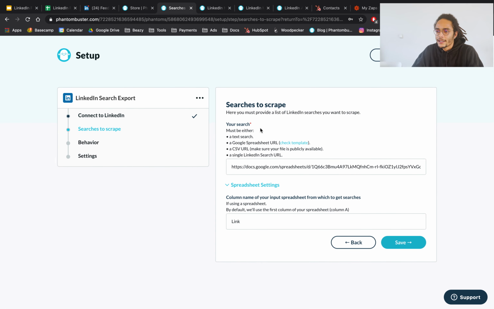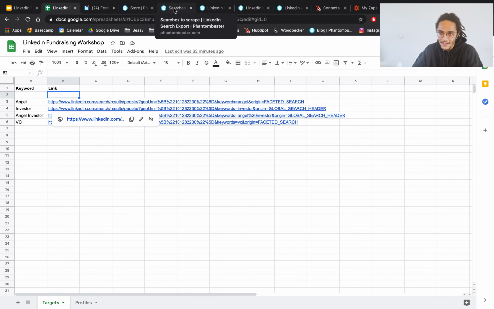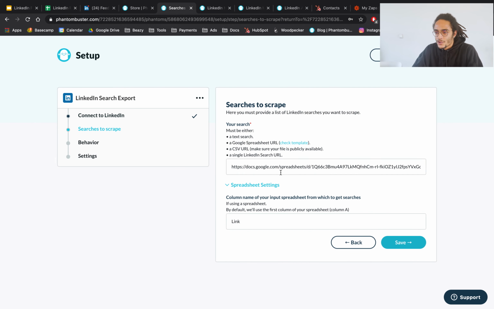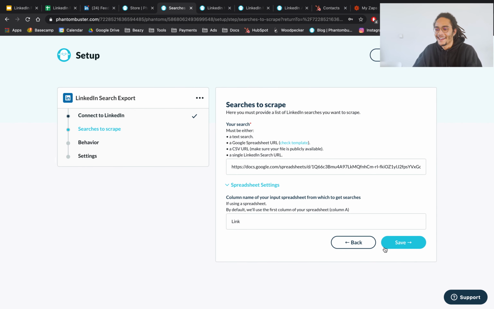Yes, go. And then here you're going to paste the spreadsheet that we created before with the links to the targets that we want to message, I guess. Just make sure that this spreadsheet is publicly visible, and then here just input the name of the column where you put the links. So for me, the column name is link, and that is it.